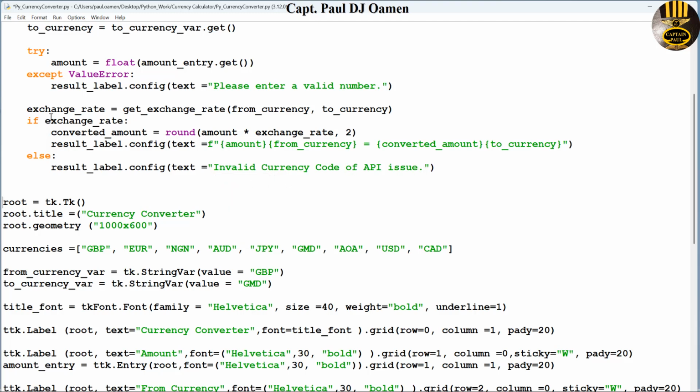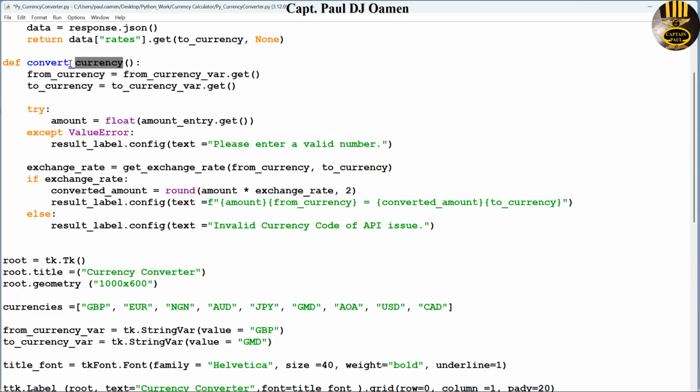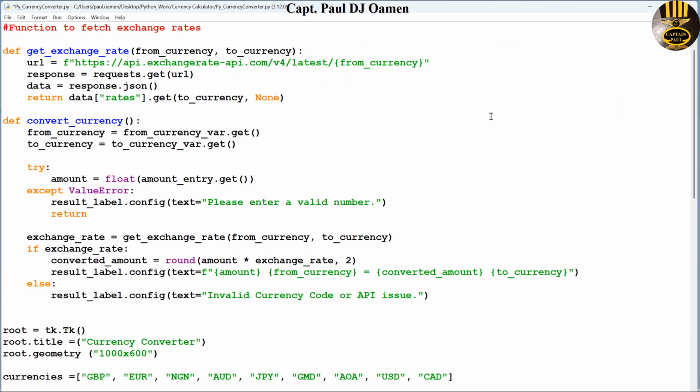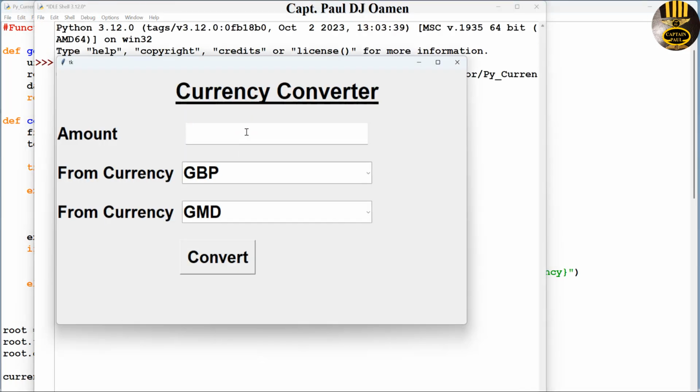Okay, now I need to call this very one inside the button. Let's come in here. Where's my button? There we go. That's the button there. I'm going to say comma, command equals. There we go. Okay, guys, I think it's all done. Let's try it out. Click on run and enter some value in there.